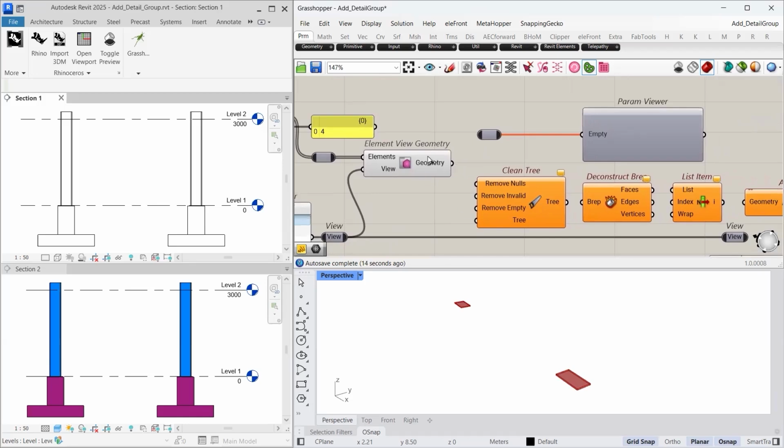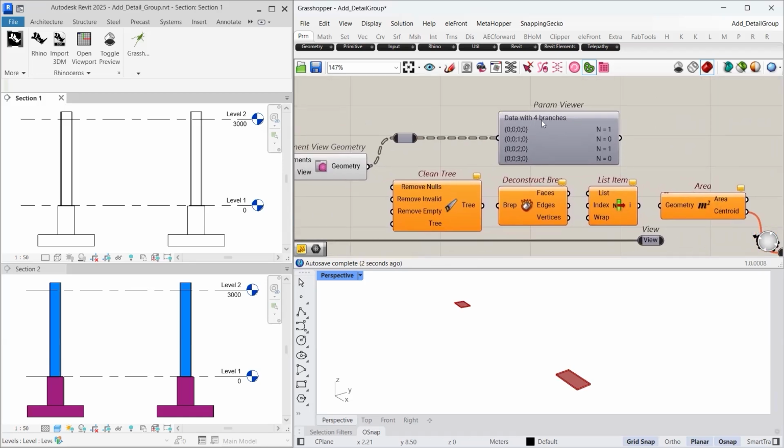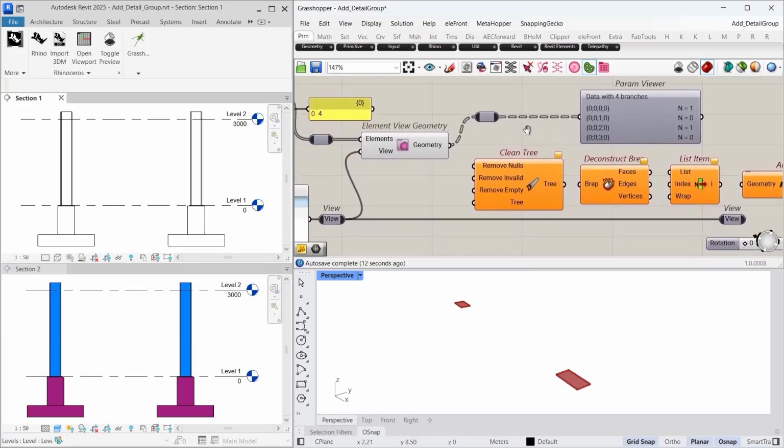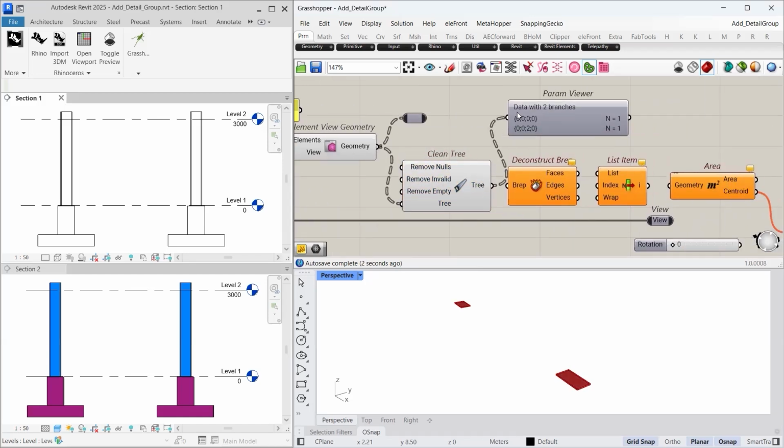Now that we have extracted the geometry, let us examine the output of this component. We can see that there are 4 branches, but only 2 of them contain items, while the other 2 are empty. We cannot use this input directly, so we need to remove the empty branches. To do this, we have used the clean tree component, which eliminates the empty items from the data tree. This ensures we are working with only the valid data.